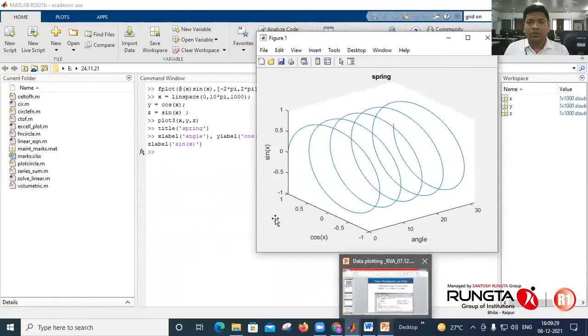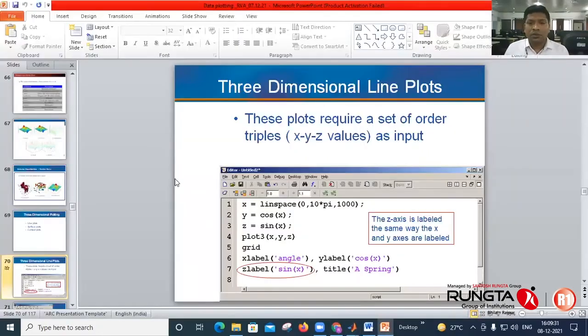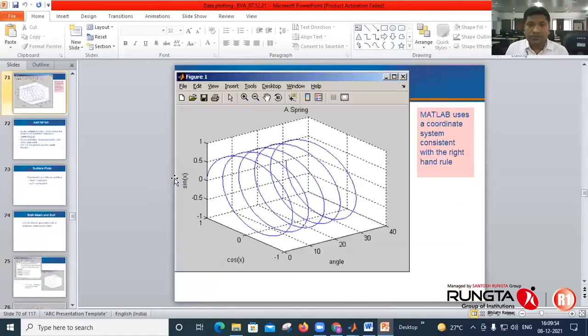Okay, just one thing you have to remember while giving the command: give the plot3 command and define x, y, z earlier. Okay, then title, x label, y label can be done like previous commands. जैसे plot के लिए किया था वैसे इसके लिए भी कर सकते. Okay, so this is how it will look like.